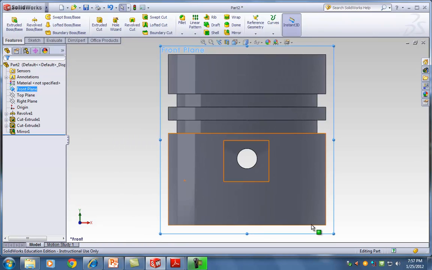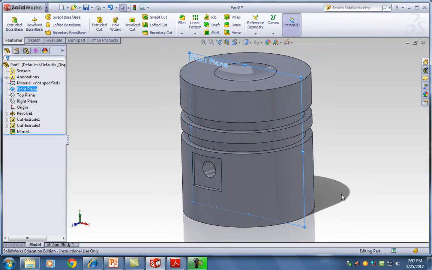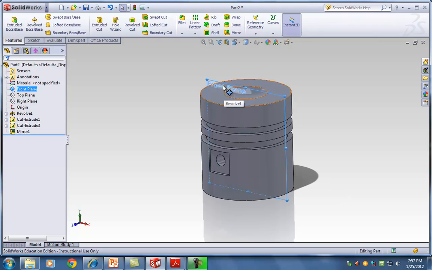If I go to the front plane, one of the options is I can draw this on the front plane, mirror it over, and extrude cut in both directions, just like we did for the center hole. Another way of doing it is, what happens if I want to create my own plane? Here's the front plane. I want to create a plane parallel to the front plane, but 3 inches away, so it's directly on that circumference.